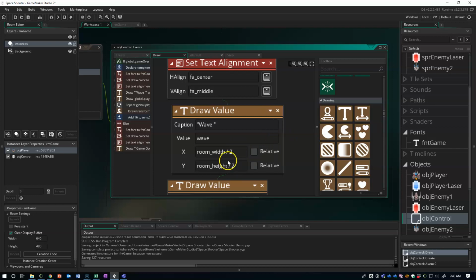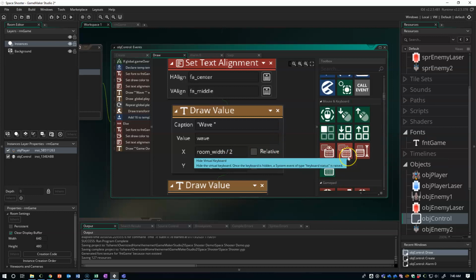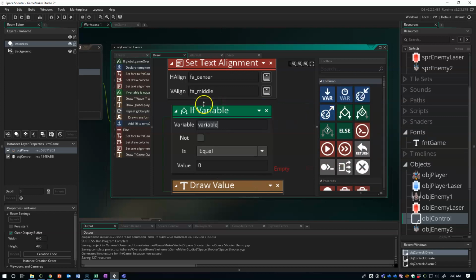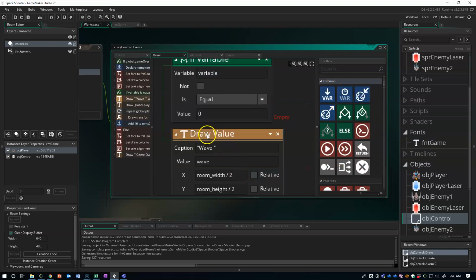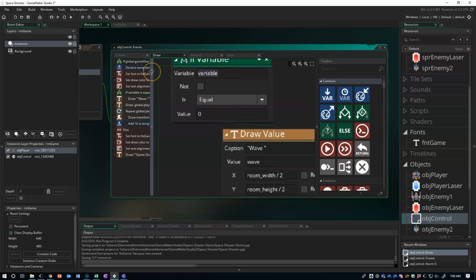and that'll always work. Now the only thing is we want to make sure that we only draw this when the new wave variable is true. So I'm going to scroll up and get an if variable, put that above the draw value, move the draw value inside, so don't forget to do it. The variable is new wave, and then we're going to say equal to, and we want to say true.